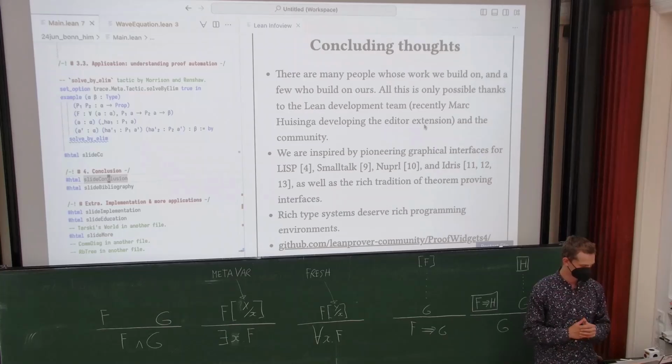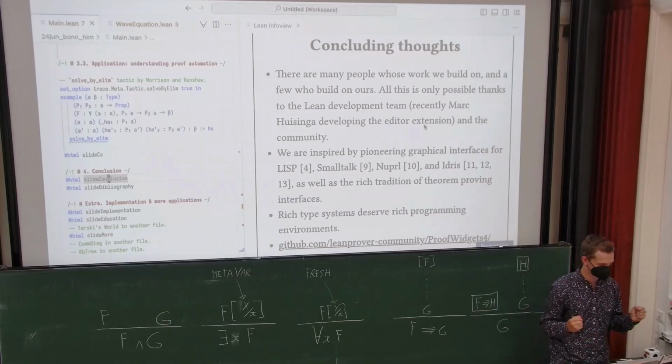Yeah, rich type systems deserve rich programming environments. Thank you.